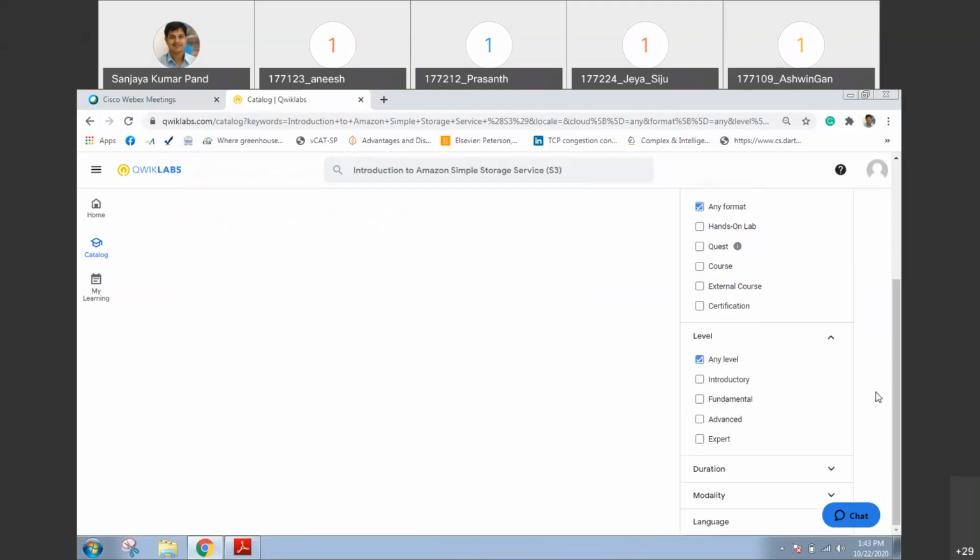Similarly, you can go for different levels. Introductory is the very basic level. Fundamental is above the introductory level. Then the advanced level. The last one is the expert level. Expert level is very tough, right? So suppose somebody is already habituated with these labs, then they can select expert. As we are new to the system, we are going for introductory level. That's why we are selecting this level.